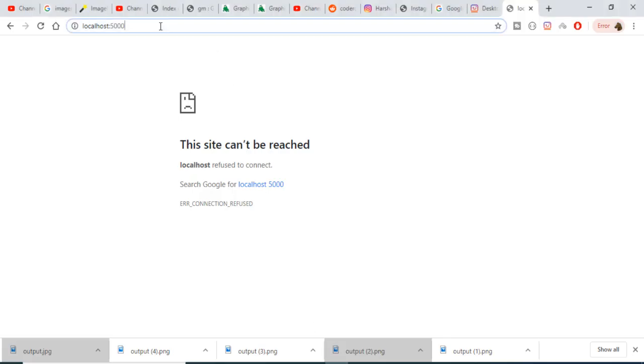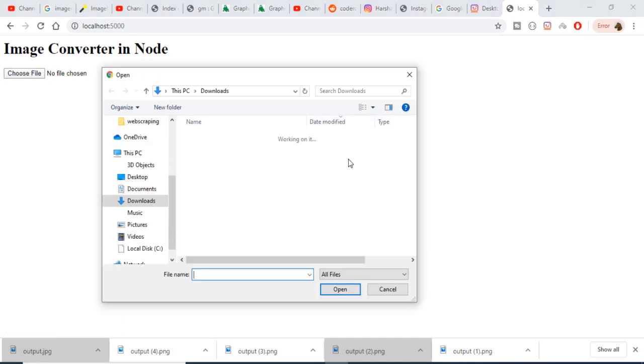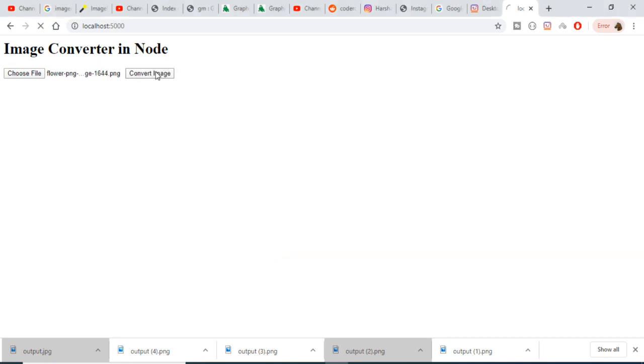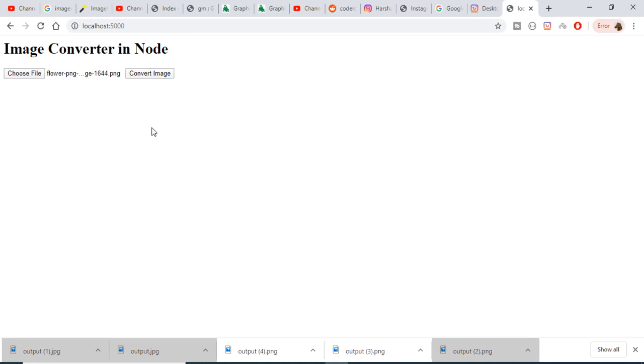So now if I refresh it once again, if I choose a PNG file, let's suppose I choose this flower file, convert it, and now it will download it as attachment. You can see that output.jpg. So in this way guys, you can just build a basic image converter that we have built in this application from scratch using the graphic magic library or ImageMagick library in Node.js.